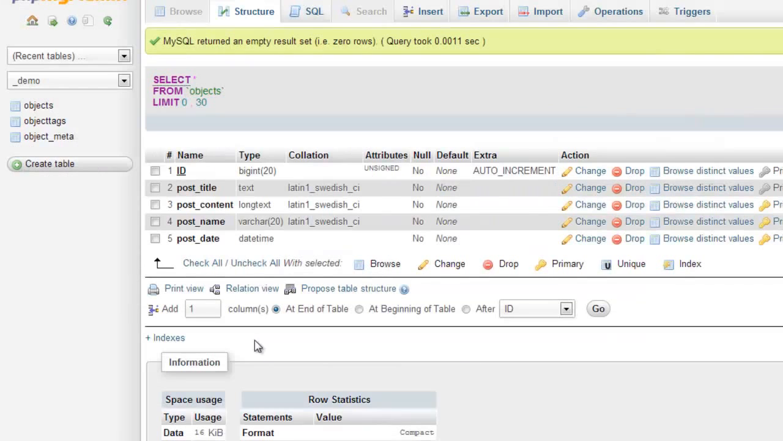So now we have our objects, we have our object meta, and we have our object tags. That gives us all three different types of tables that you may create when creating a database, and that's how to create them all manually. As we go throughout the course, we'll obviously dive into this more, but I want to keep this video to just how to manually create them.